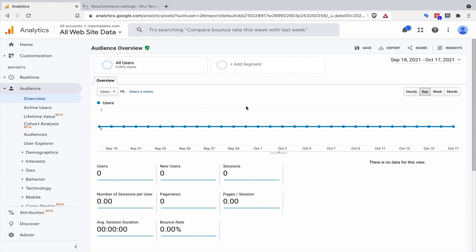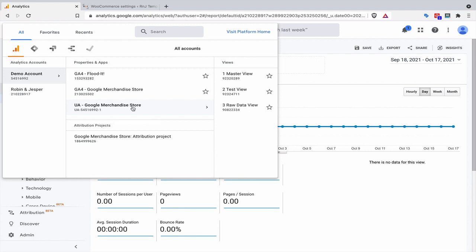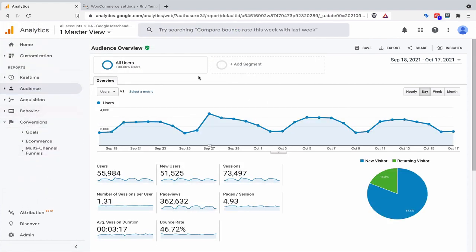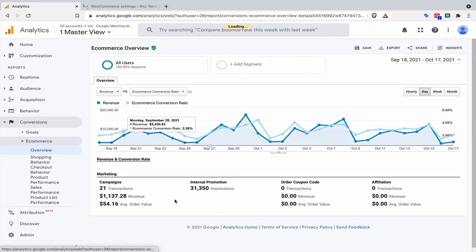In order to show you what it's really gonna look like once you get things going, let's head over once again to the demo account. We're gonna go to Universal Analytics and go to the master view. We're gonna go back to conversions. I don't know why it changes back to audience, but sometimes it does. Go to e-commerce and then go to overview. And here we're getting the data that we're looking at.